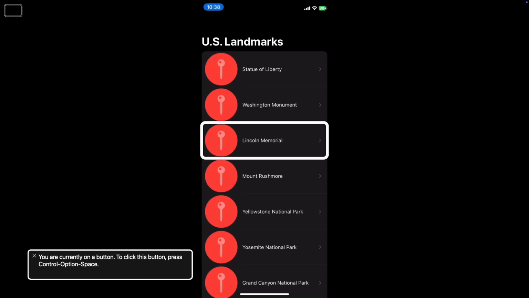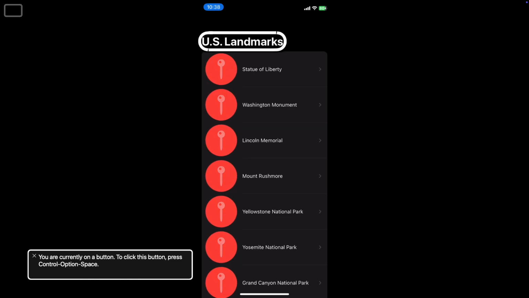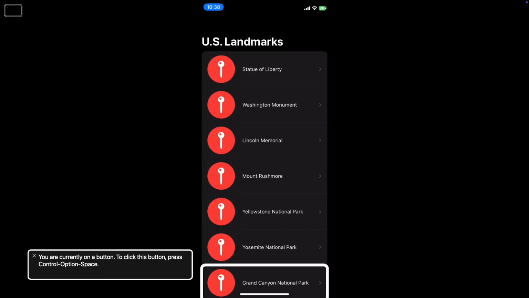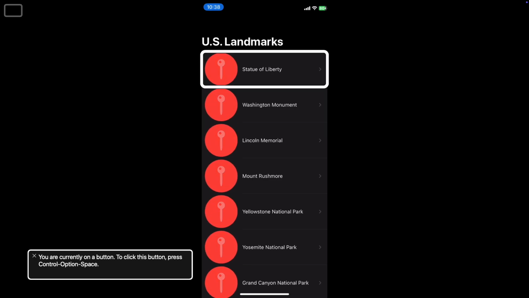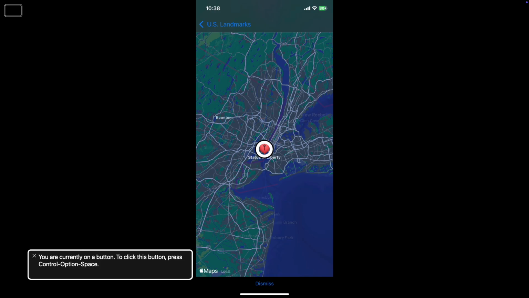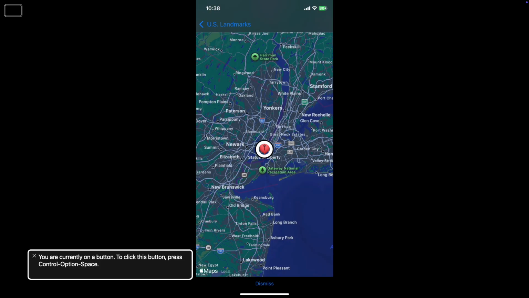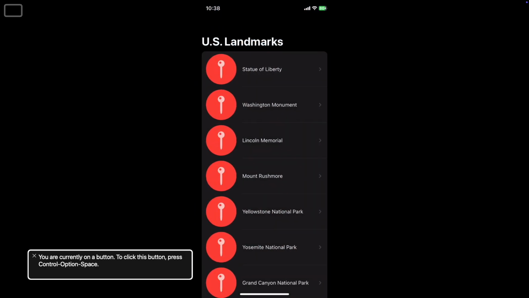Sidebar, Lincoln Memorial. Okay. Statue of Liberty. U.S. Landmarks. U.S. Landmarks. Heading. Sidebar, Yellowstone Grand Canyon National Park. So I'm going to say Washington Monument. Statue of Liberty. Statue of Liberty. Statue of Liberty. Now it's displaying the map. Map. U.S. Landmarks. Back button. Statue of Liberty. Map. Newburgh. Lake Carmel. Middletown. It appears that the... U.S. Landmarks. Back button. U.S. Landmarks. Okay, so these aren't showing up.